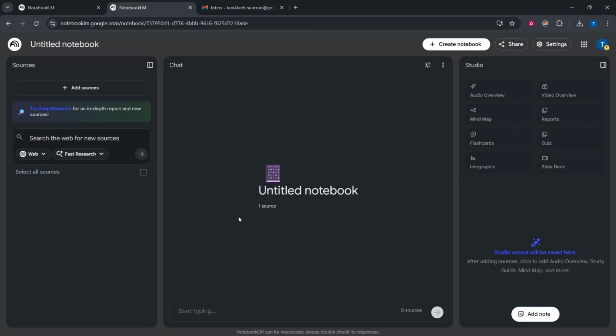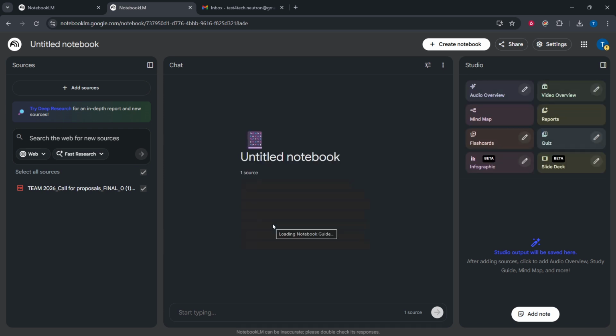NotebookLM will begin uploading and analyzing the PDF. The time this takes depends on your file size and internet speed. While it processes, don't close the tab or put your device to sleep. If your PDF is very large, give it a bit more time. If you run into issues, double-check that the file isn't corrupted or password protected, and that your connection is steady.